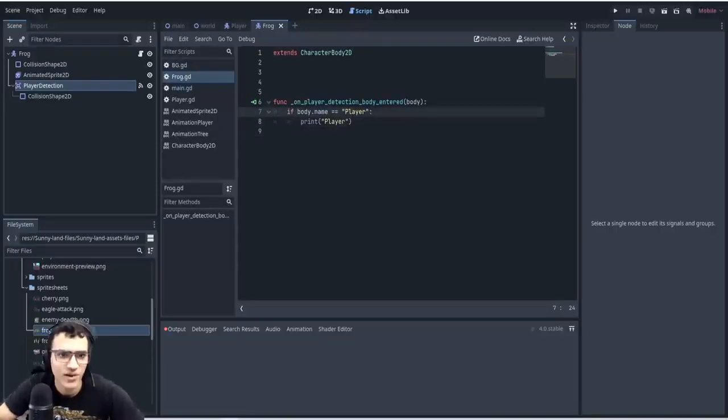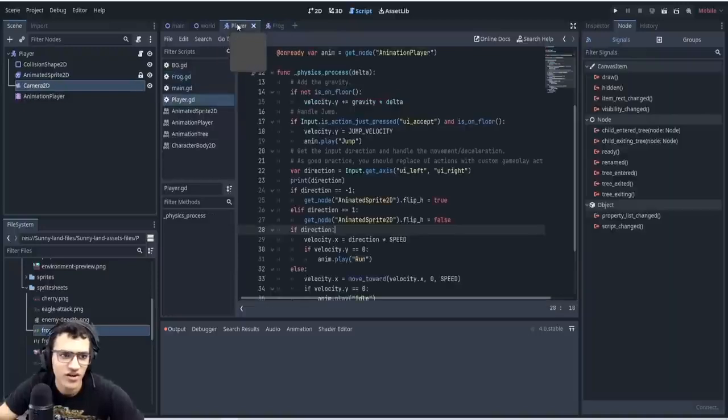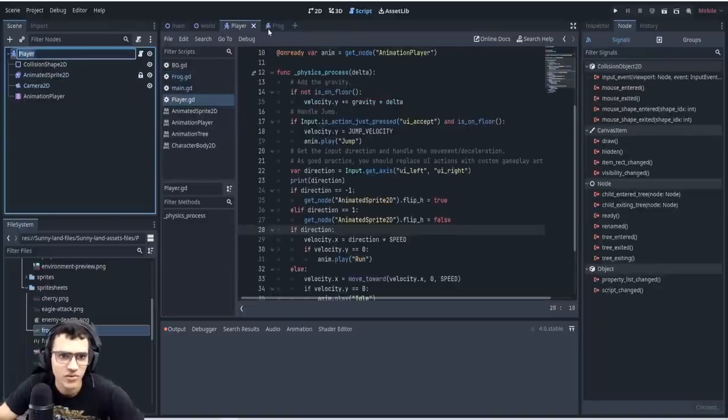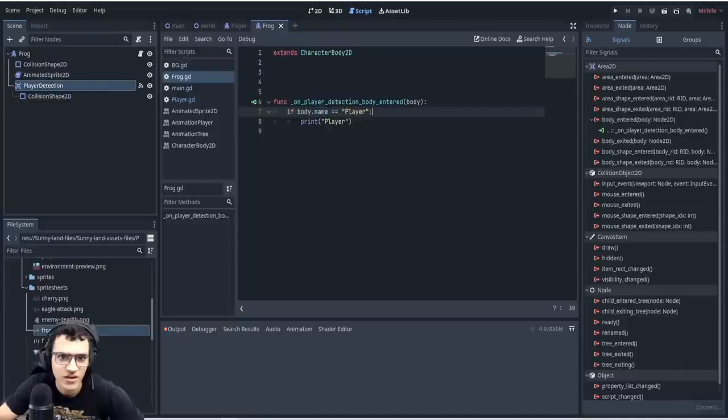So the way we can do that is by checking the name of it. So we can say .name is player, right? Make sure it's always case sensitive, so we can copy paste it just in case. Then we'll print player for now.